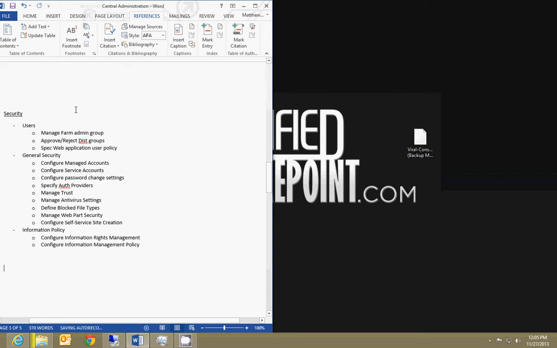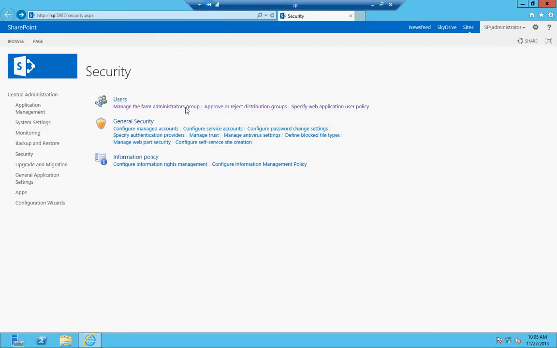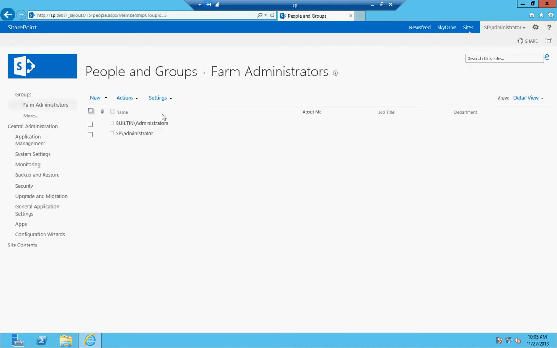Okay, this lesson is going to go over, or this video will go over the security section of central administration. So when you go to your central administration site and click on the security link, you're given 3 bullet points. You've got users, general security, and information policy. For users, you have manage the administration farm administrators group.